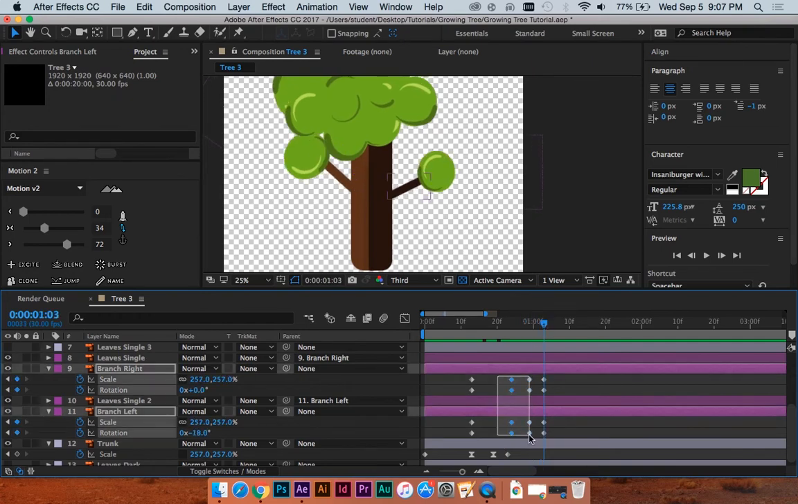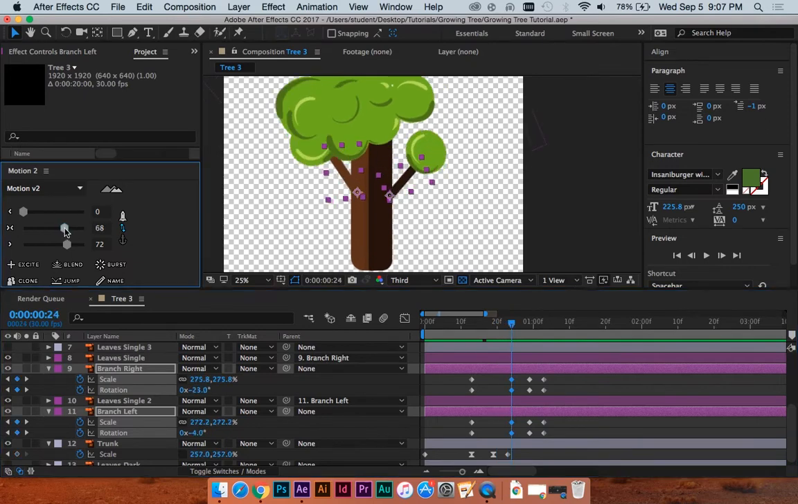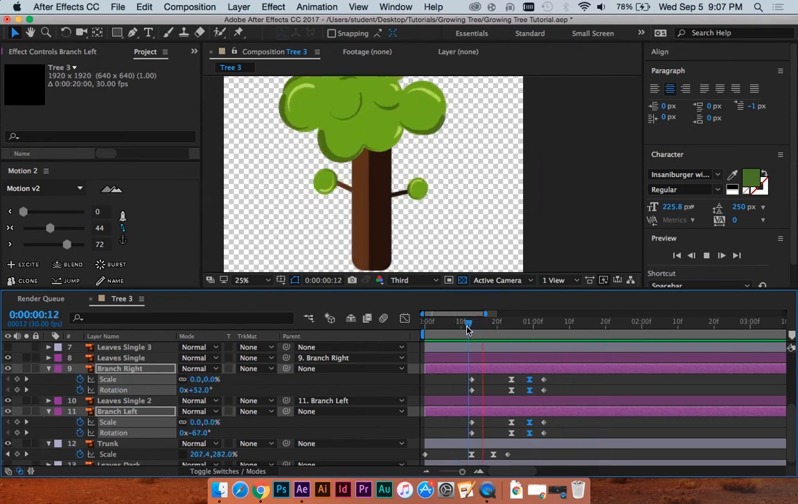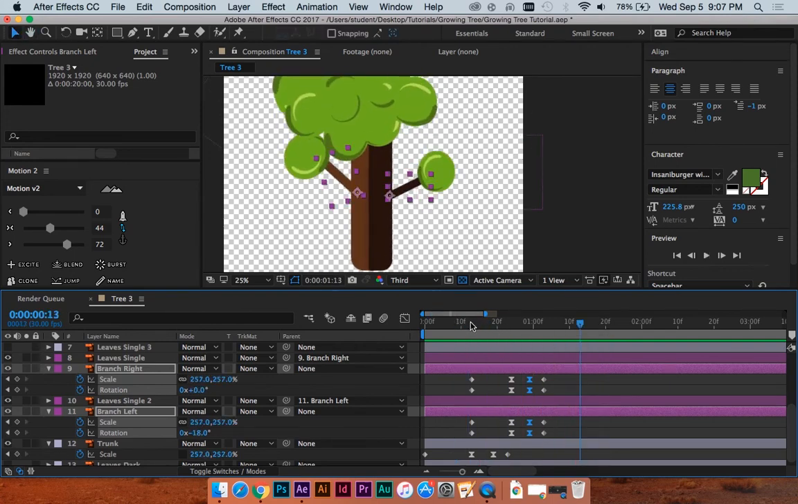And then same deal, we'll select these initial sort of action keyframes, crank up that easy ease, do a little bit less on these guys, general rule, and we'll see how it looks. Look at that. Look how fun that is. It's like he has little hands.